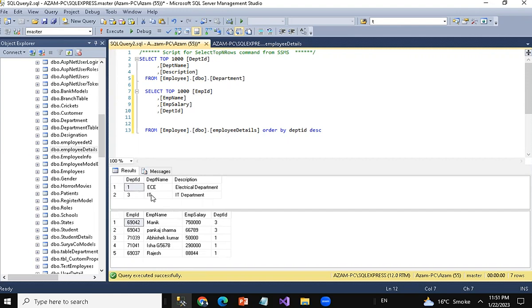Whenever the user selects the EC department, he should be able to see, in another drop-down list, the EC department related employees. If we select the IT department, then he needs to see the IT related employees. So this is our intention. Okay. Now for that we first require data, right?